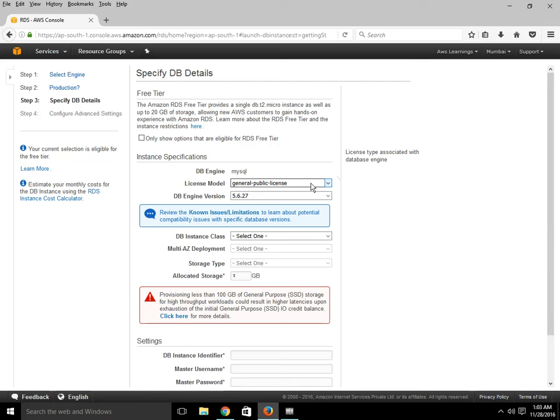But if you are using an Oracle application and you want to create an Oracle database, you can use your own license. The benefit will be that the pricing will be lower because you are using your own license. So AWS will be able to reduce the license cost if you use your own license, and that feature is called BYOL, bring your own license. So here we have to use the general public license.